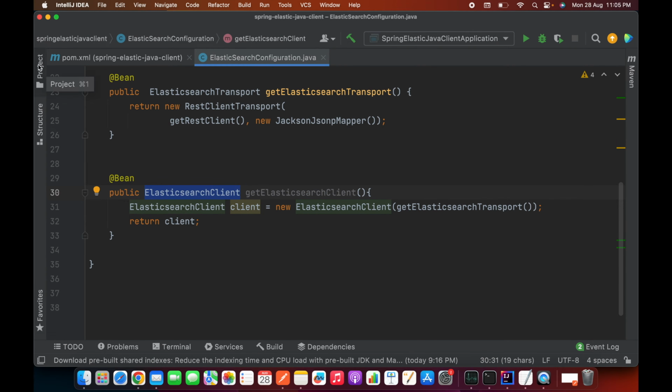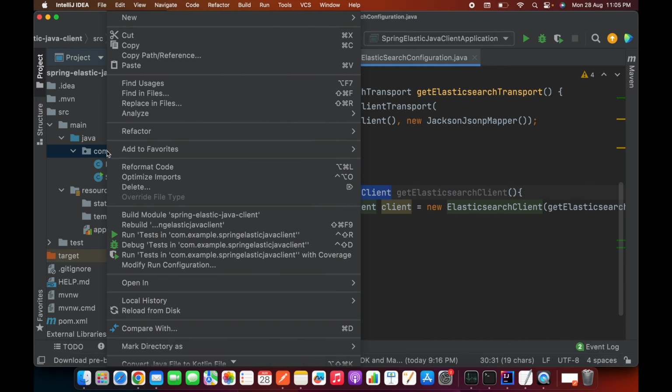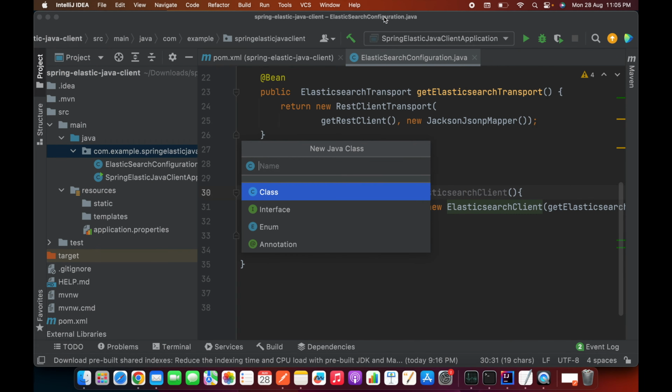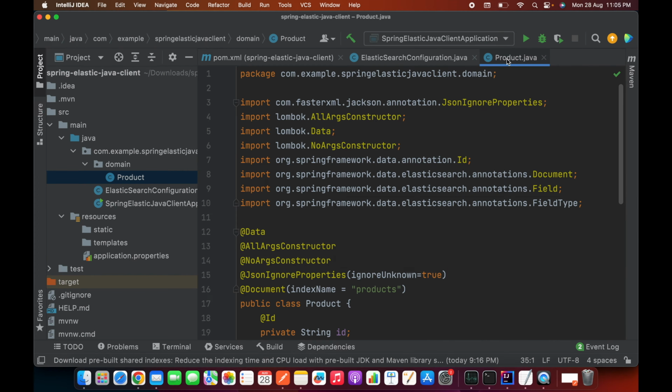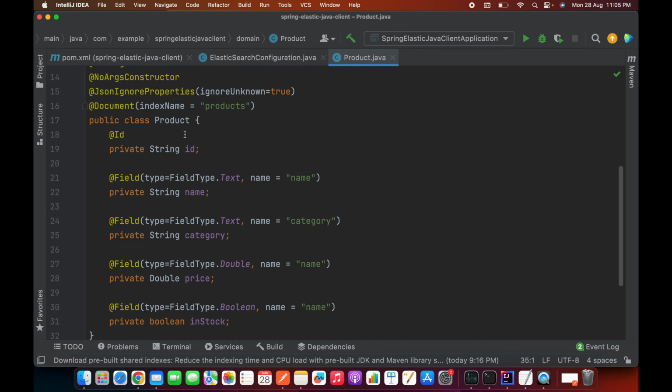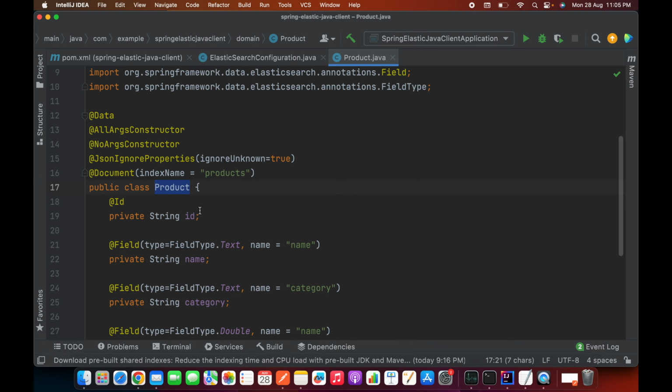Let's create the domain first. Okay, I already created the domain. This is my Product domain class, which will have id, name, category, price, and install. It has Lombok data annotations for setters and getters and constructor-related annotations, and this one is for ignoring unknown JSON properties. And this is the Elasticsearch-related document annotation.